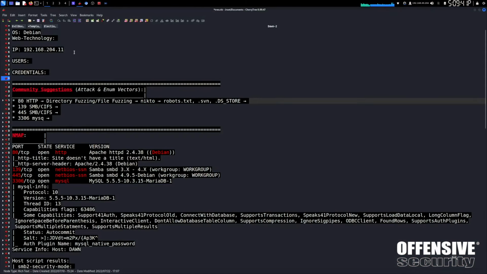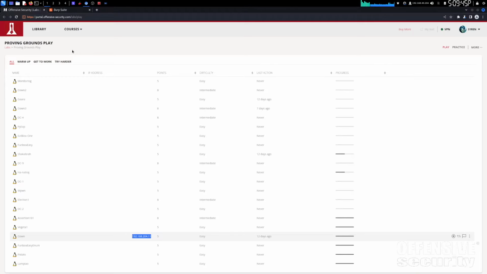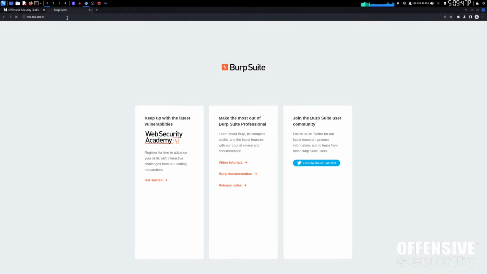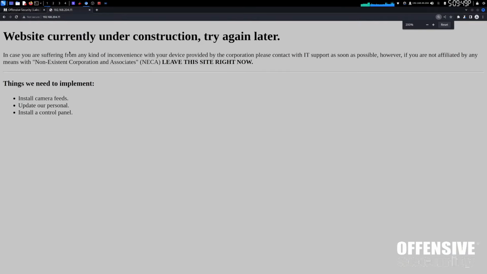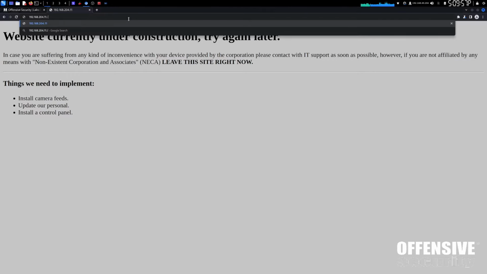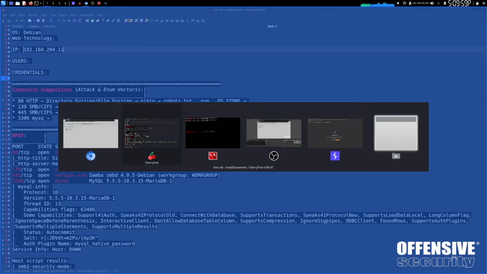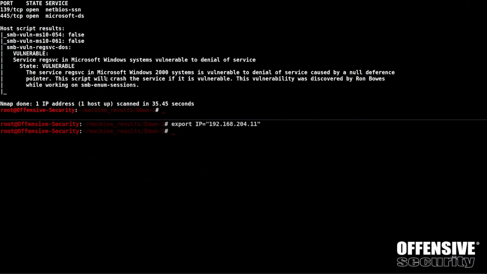And I'm going to copy the IP here while we're running that scan. Going to get it into a web browser. And let's see what we have. Website is under construction. Try again later. Nika, leave the site right now. Install camera feeds. Update our personnel. So we're definitely going to be fuzzing this.